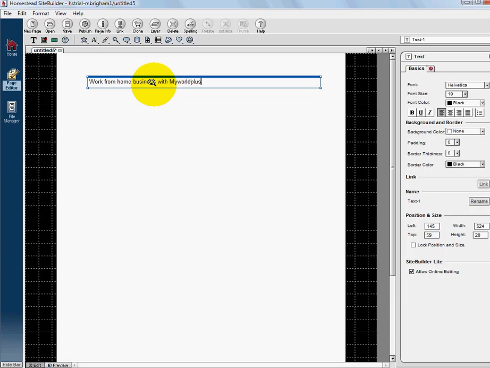So I typed in work from home business with Miro Plus. So if I want to center it, I can simply go over here, and just like you do in Word documents with Microsoft Word, I just click where I want it to center, and now you see everything moved from the side to the middle here.